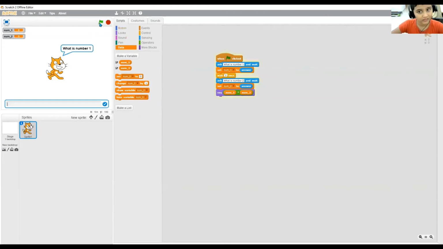So this is the code. Let's see if it works. Let's make it 5 into 6. So it's number 2, 6. So you can see 5 into 6 is 30. So we can easily know this.